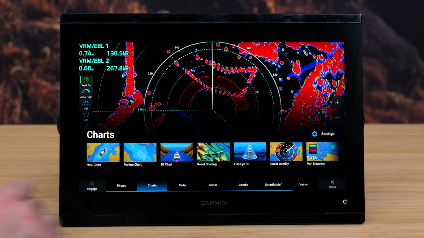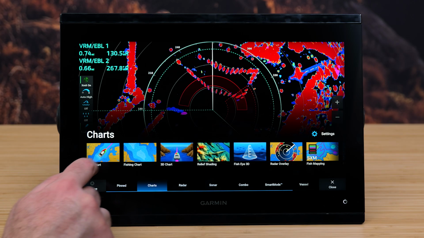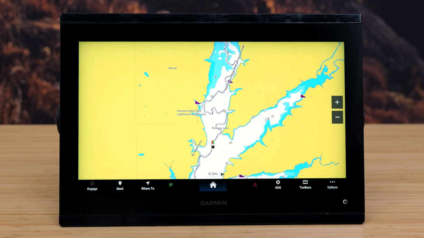Select Charts. Next, select Nav Charts. The navigation chart provides navigation data available on your preloaded maps and from supplemental maps if available. There are two methods to create a waypoint.